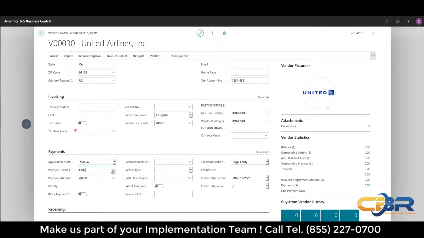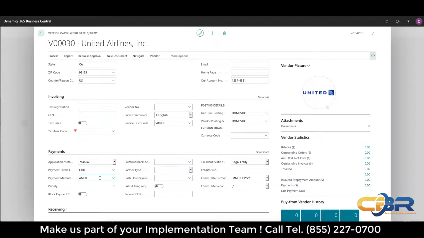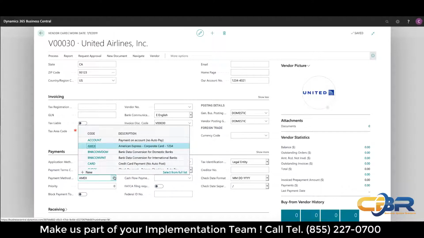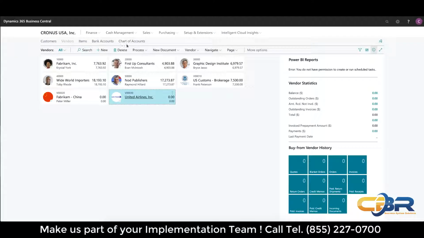But one of the other things I was trying to point out earlier was that there's no relationship between terms and method. So if I did set this to net 60 or something, it would not affect how the system processed the payment method transaction as part of that. So I'm leaving this at COD. The payment method is in fact my American Express corporate card. So because of the way I've configured the payment method, this will trigger a payment automatically. So for example, here you see a balance on United Airlines right now is 0. I don't owe this vendor any money, and I'm going to do a transaction that will demonstrate this point.